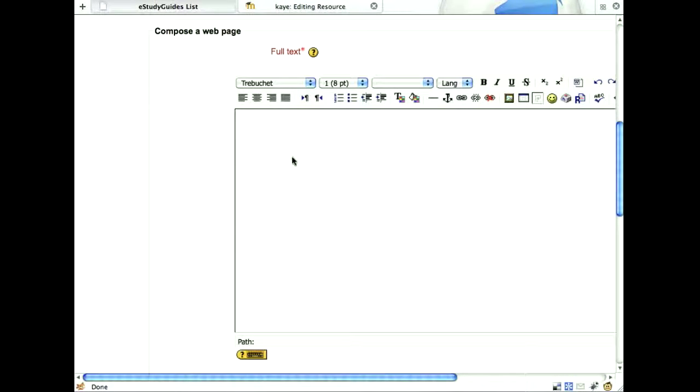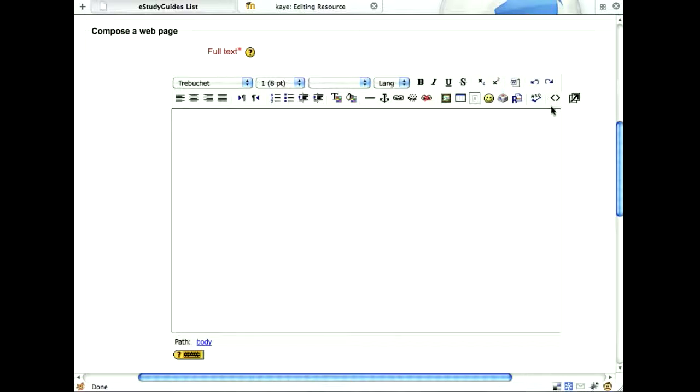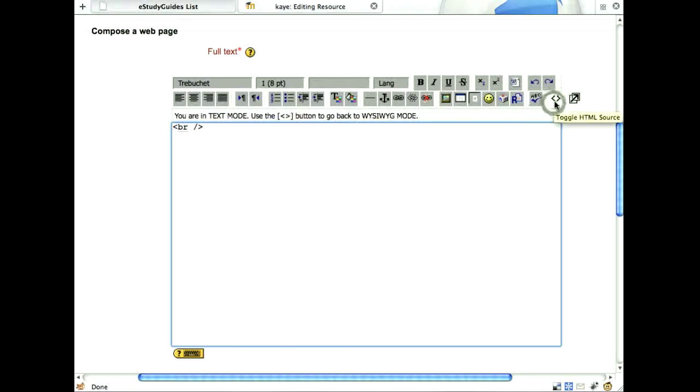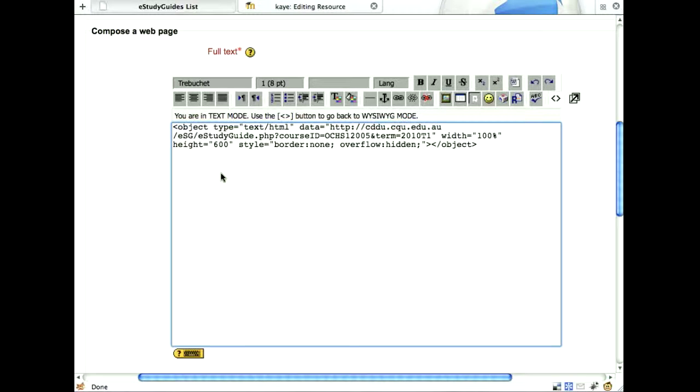Now down to the Compose a Web Page, we need to put the text in here. Now before we paste, it's very important that we come over here and we click this button here, which will change it to HTML mode. So once we click that button, we can come in here and select this code that's already there because we don't need it, and we right click on it and we choose Paste. And when we do Paste, it'll overwrite that with the code that we copied from the other page.